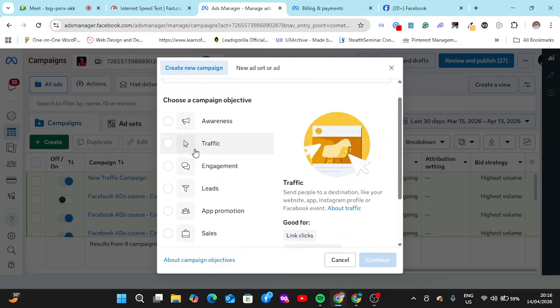The next thing we have is the traffic. The goal of traffic is for you to drive people to your website, your Instagram profile, your app, or your Facebook page. That's just showing people those things for them to go and click and maybe convert them, whatever purposes you have. So it's also good for engagement.